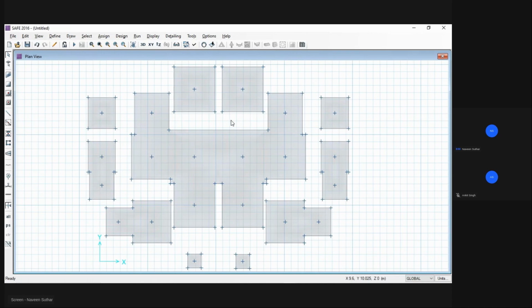We are just adding the columns on our foundation to see the results only, so we can see the results in a better way. That's why we are adding the column. The weight of the column is already on the foundation, as I have told you, that above the base point we have taken all the loads.